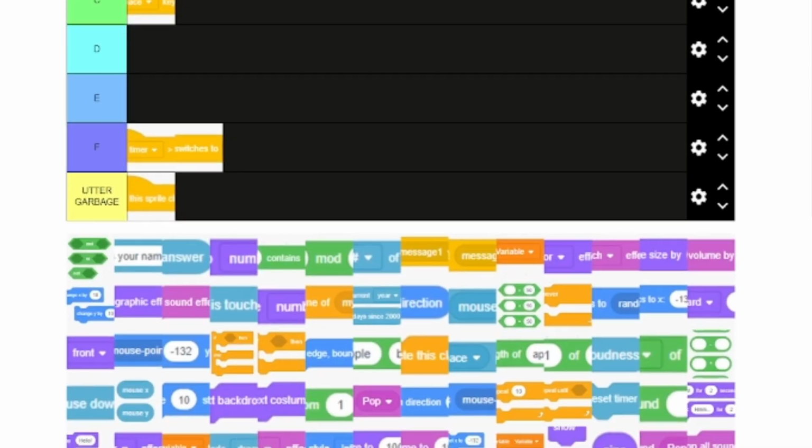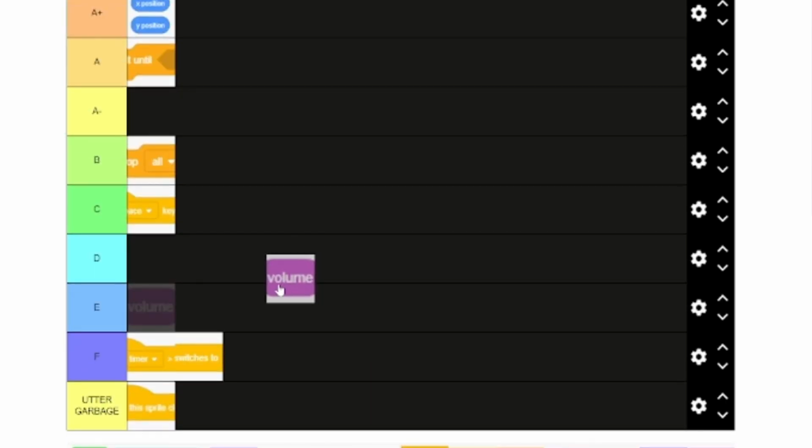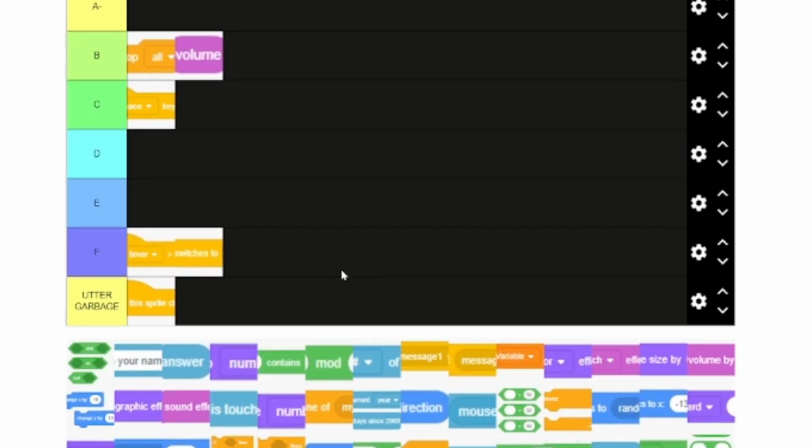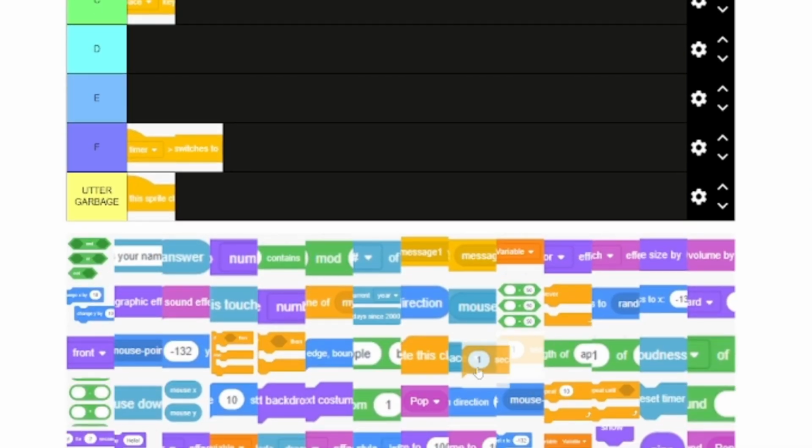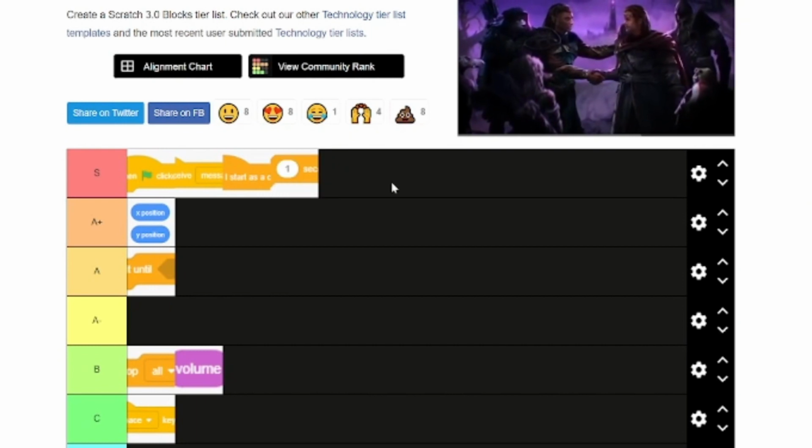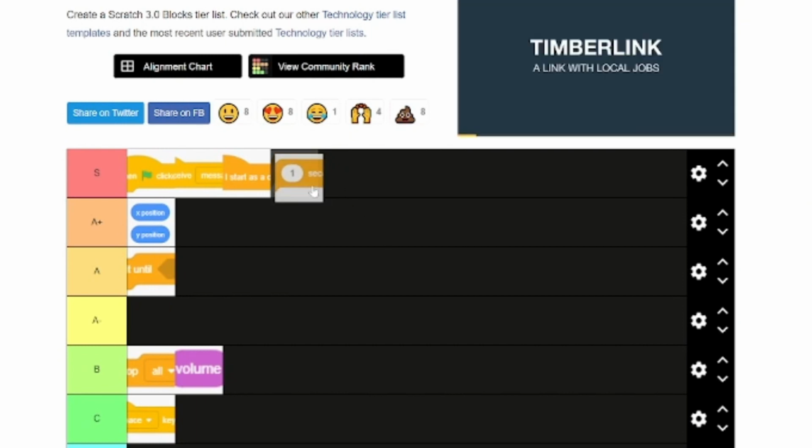I'm just gonna choose random ones actually. Volume. Still never use this, but it might be useful in some cases. Well, yeah, volume. You can use, actually, yeah, I have, with the settings menu. It's good for making settings and stuff. Wait seconds block. I use that a lot, and I'd say it's pretty useful.